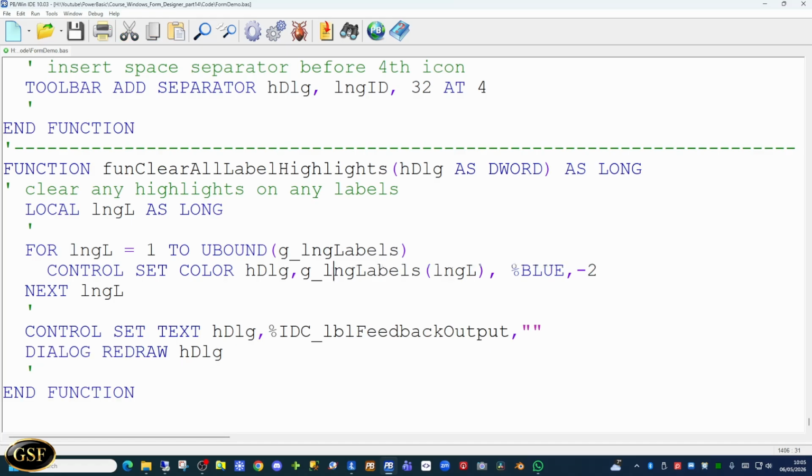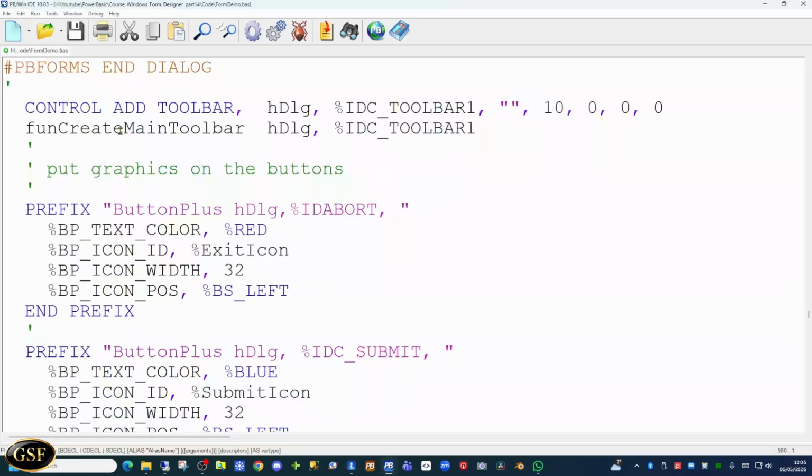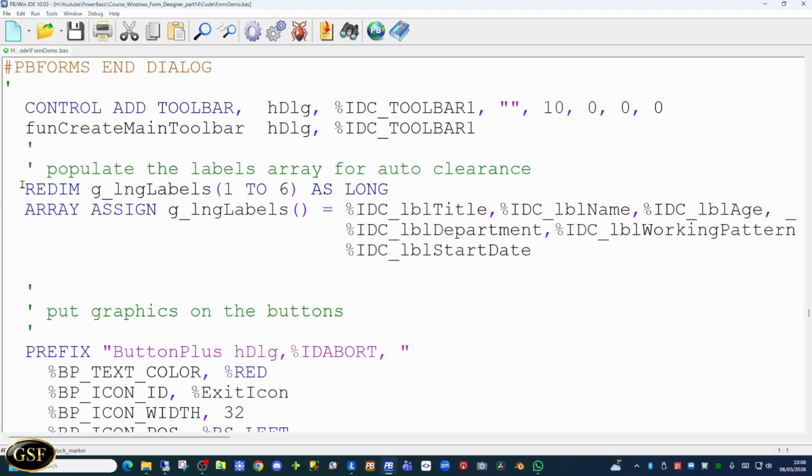So we'll need to populate this array at some point in the code. So we can probably easily do that in the forms dialog function. So just after we created the main toolbar, we will redimension a global array as a long. We have 6 controls we need to add to this list. And here is our code.